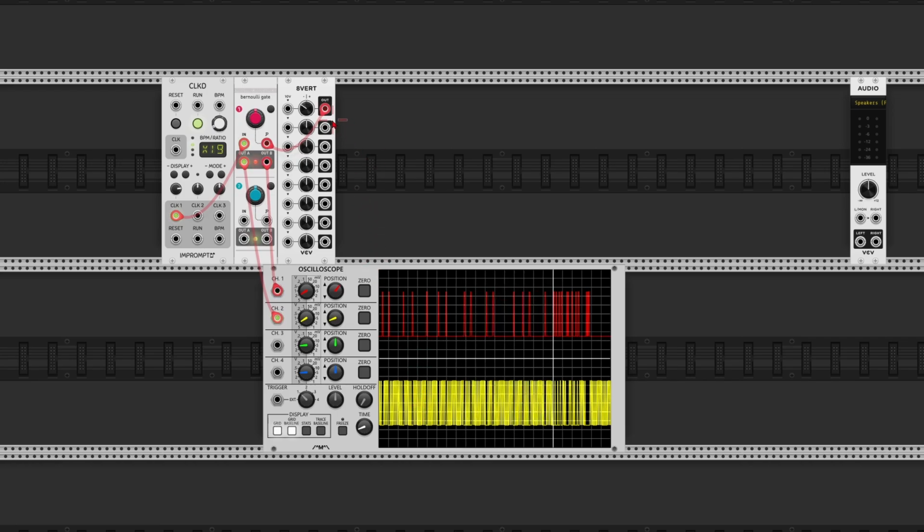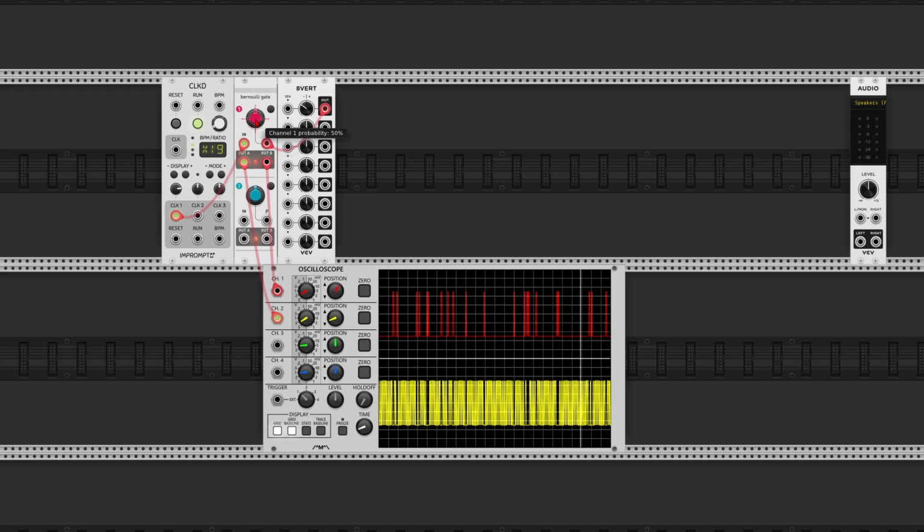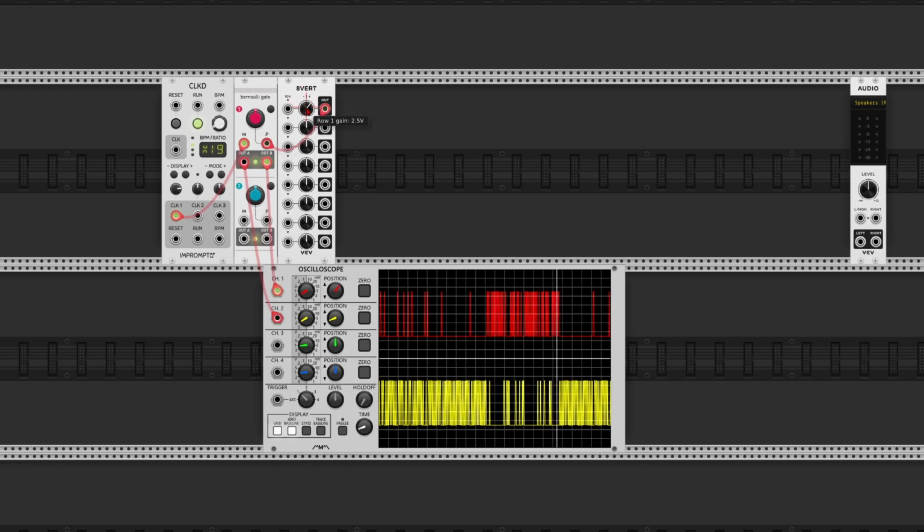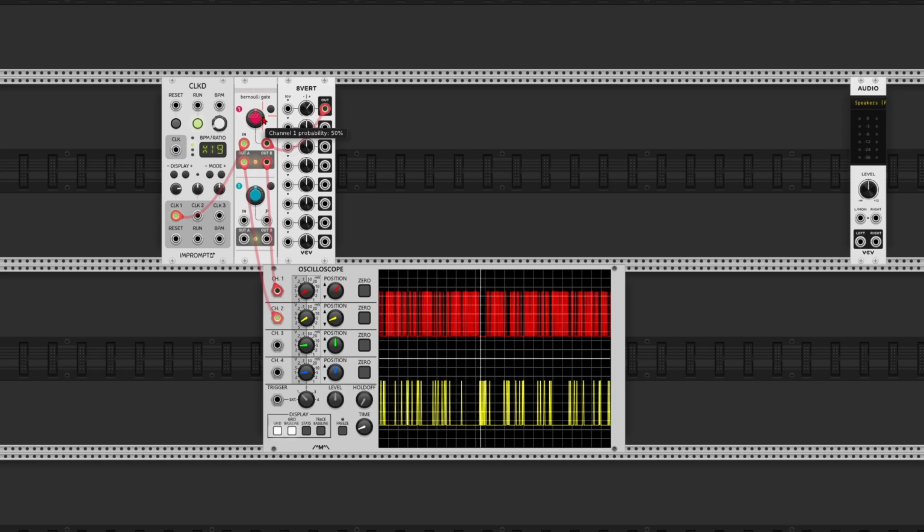To explain exactly how this works, let's imagine that the probability knob goes from 0 volts at its minimum all the way to 10 volts at its maximum. So the current 50% would be 5 volts, and then you just add the incoming CV to that. So if we set this to 2.5 volts now, that means that this 2.5 volts is added to the 5 volts, which means that the total probability is at 7.5 volts or 75%. So more B than A.